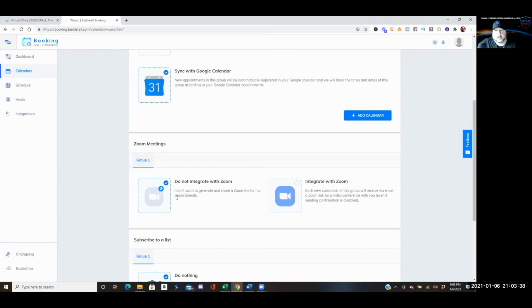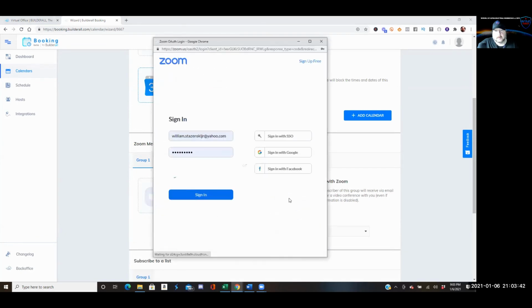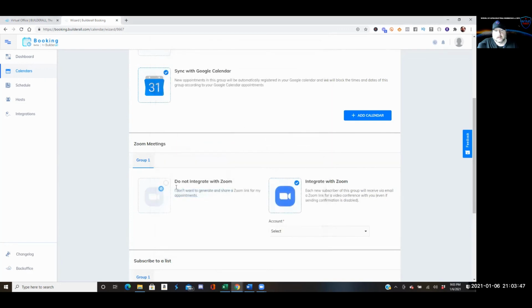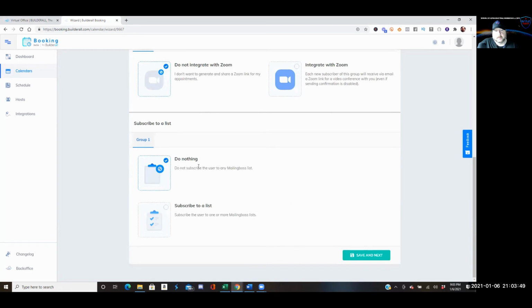And let's see, we have Zoom meeting, so you can set up Zoom meeting integration. Let's see here. So then you put in your sign-in information and all that here if you want to do that, which I'm not going to go into that one.